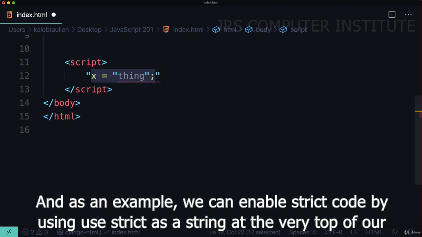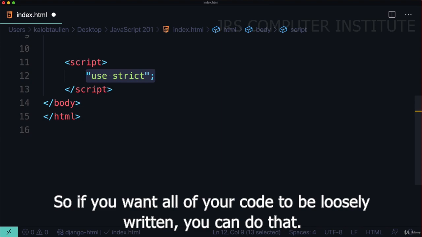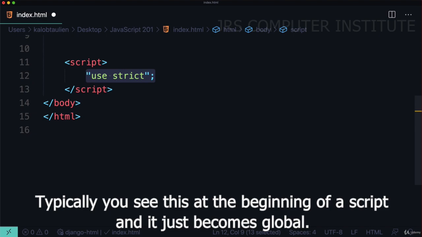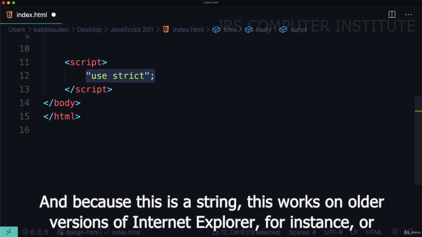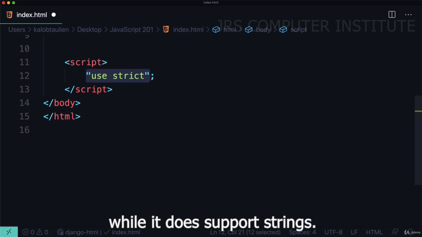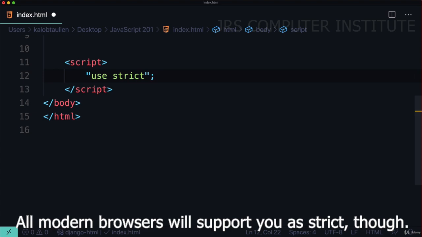As an example, we can enable strict mode by using "use strict" as a string at the very top of our script. You can also use this inside of a function. So if you want all of your code to be loosely written, you can do that, and then inside of a function, it can be strict. Typically, you see this at the beginning of a script, and it just becomes global. Because this is a string, this works on older versions of Internet Explorer, for instance, or Edge, or Chrome, or Firefox, or anything like that. Because if it doesn't support use strict, well, it does support strings. So there we go. All modern browsers will support use strict though.